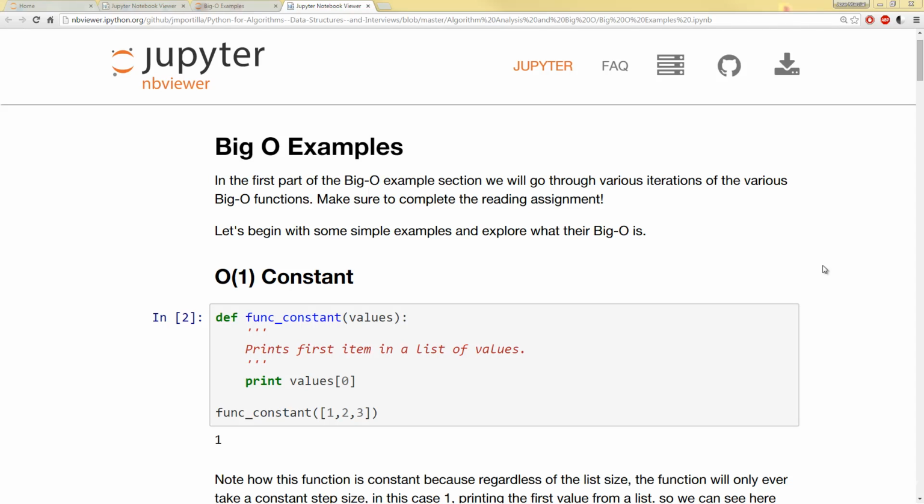Hello everyone, and welcome to the Big O Examples lecture. What we're going to be doing here is showing you various examples of Big O notation and what those algorithms and functions will look like.